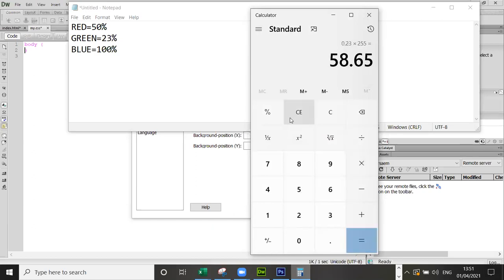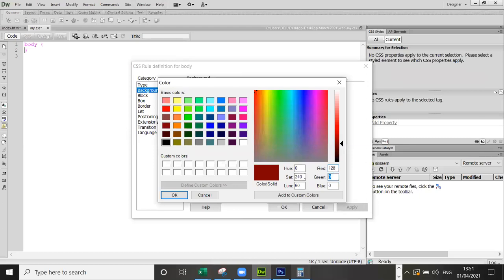So this will be 59. So 59 is for green. So this means in case of green, we write 59. And in case of blue, which we said is 100%, we will leave it as 255.